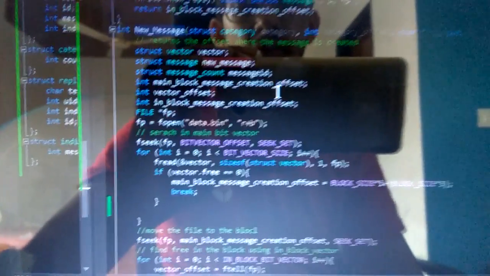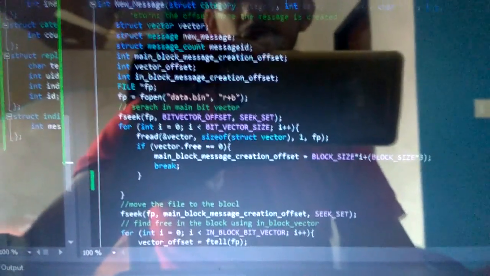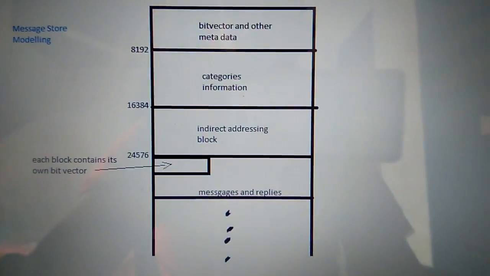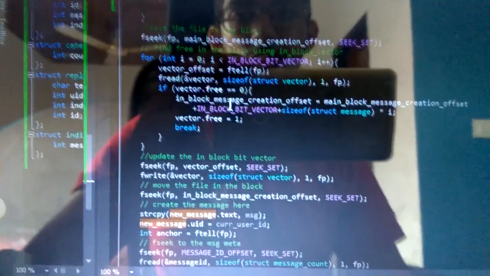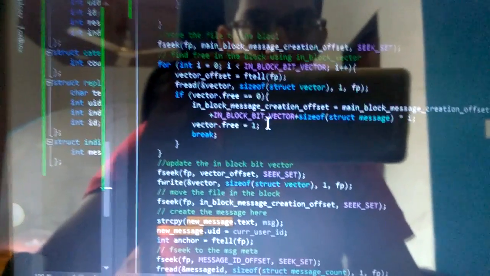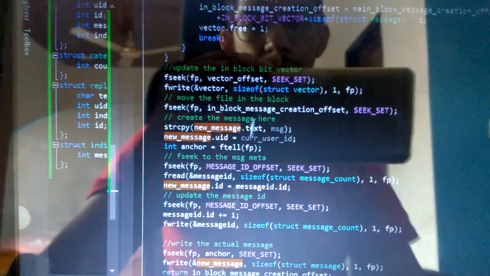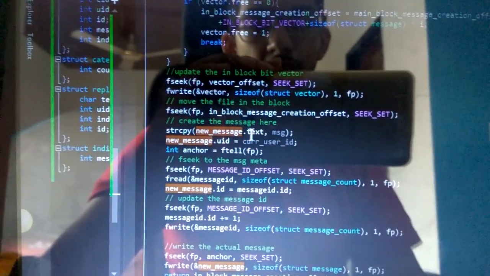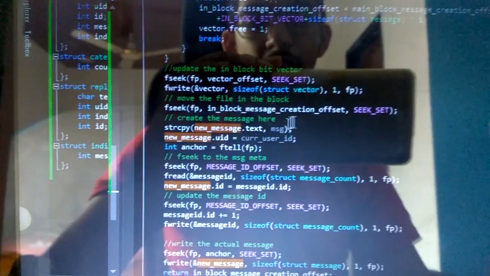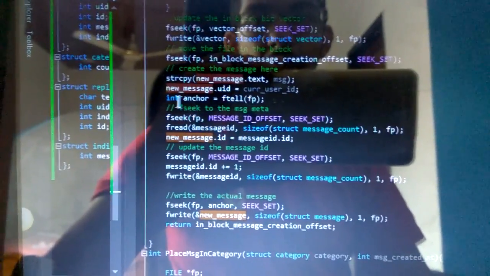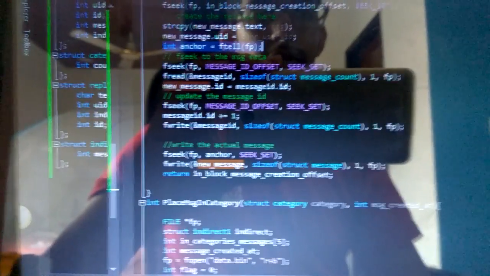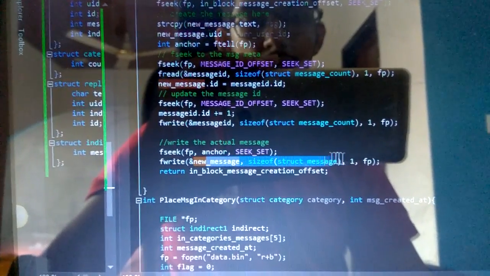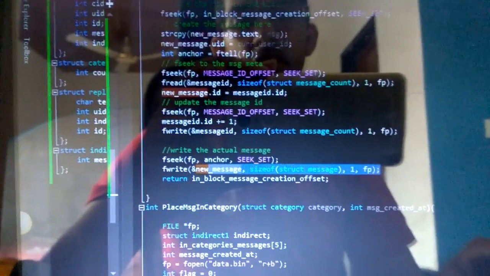It first checks the main block, that is the top bit vector block, for a free block for messages and replies. Then it goes to the corresponding block and checks for free message space, and the bit vector is updated. The message structure is updated, like a packet is created here, and the created address will be stored in this anchor. After writing the new message in the appropriate position, we return the message location.